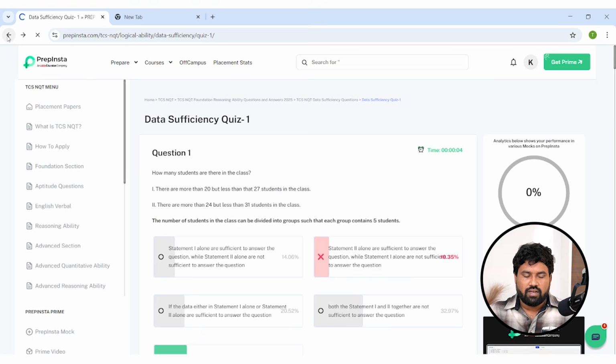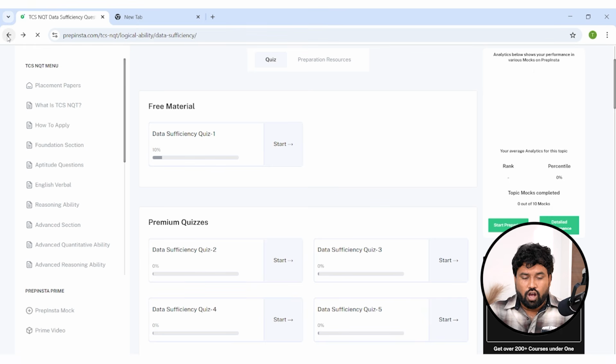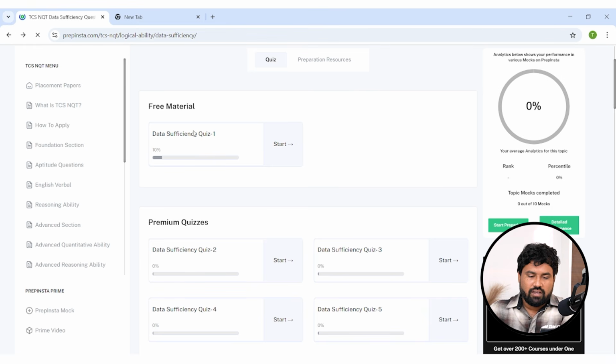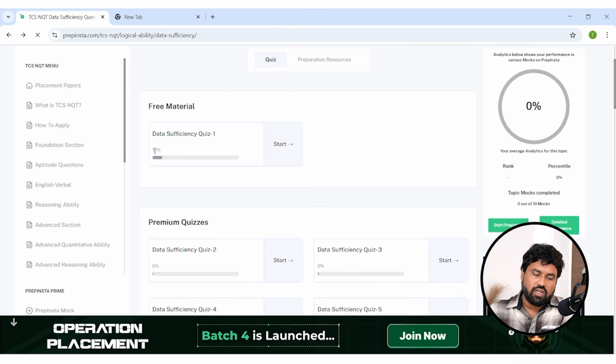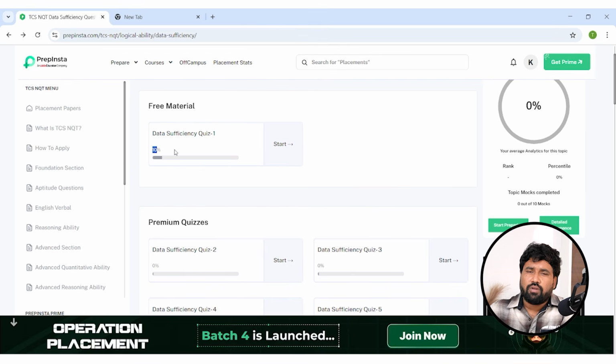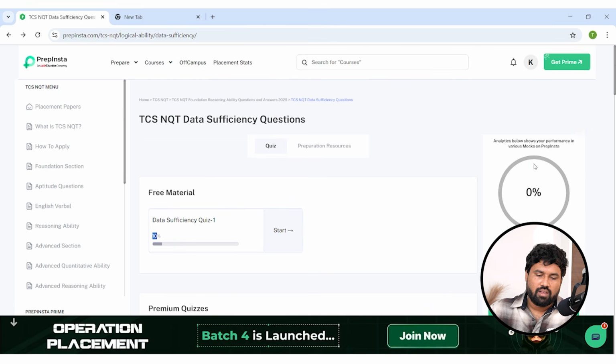I'm just going back. I just gave you an idea of how you can practice. Here I have attempted one question, so it is showing 10%. Why? Because we have 10 questions. If you complete 10 questions, it will show 100%. Once the mocks are completed, you can get the score or analytics here on the screen. And I'm just going back for your explanation purpose.